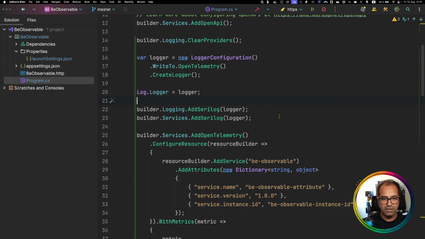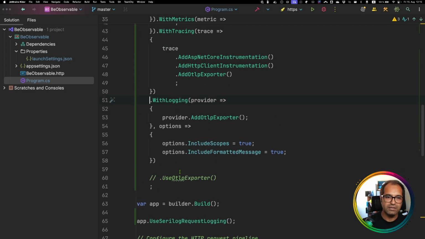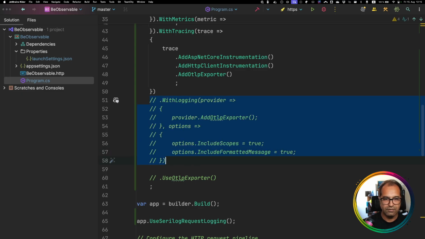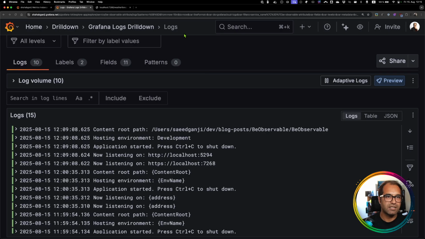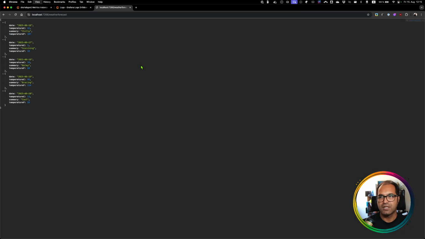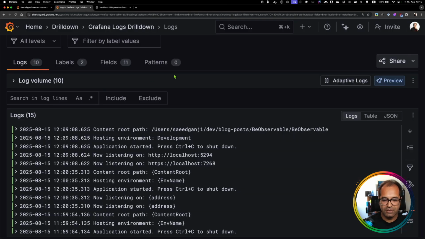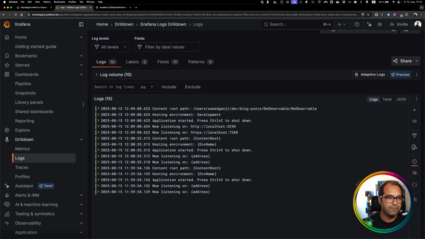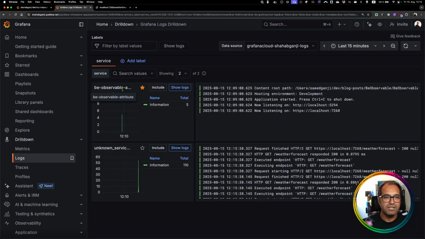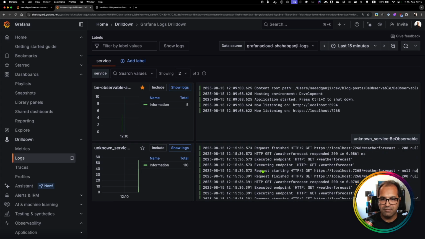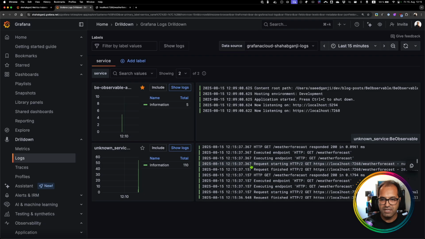Sounds good. Let's comment out the logging that we have in here, and we don't need that anymore because we are using Serilog now. And let's run our application again. So it is running. Let's hit the endpoint that we had again multiple times. The time is around 12:15 on my side. And let's go to Grafana, zoom out a bit. So if we go to logs again, now we see we have beObservable attribute and unknown service beObservable. And you see this one has a lot more logs there because it logs everything about the request.